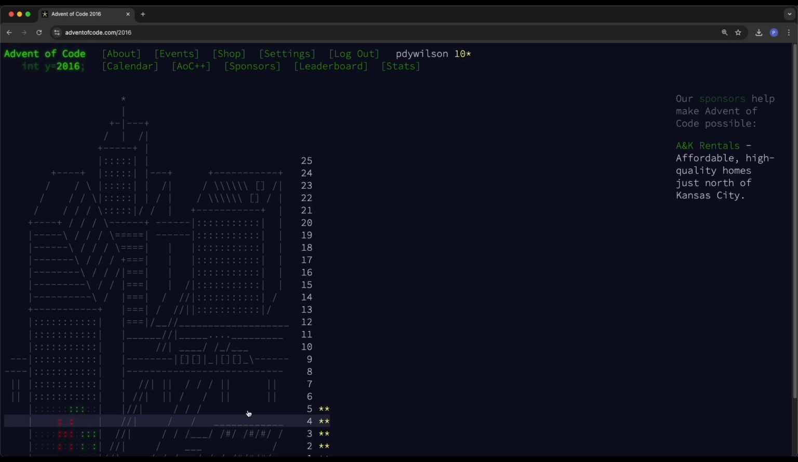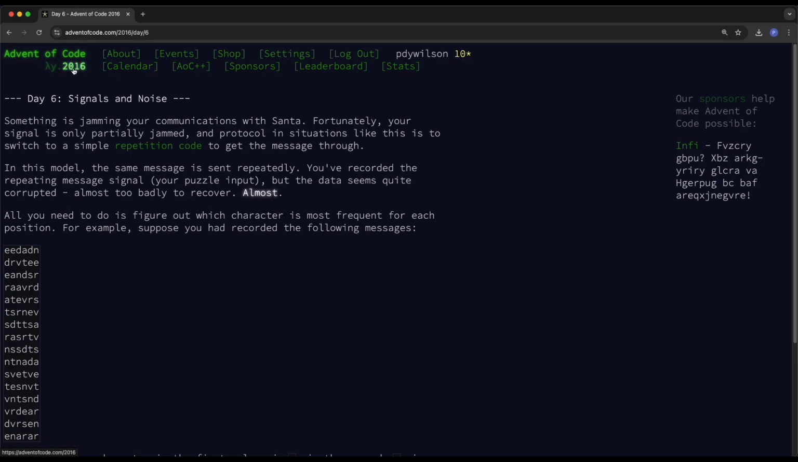Day 6. Welcome back to Advent of Code 2016. Signals and noise. Something is jamming your communications with Santa. Fortunately, your signal is only partially jammed, and protocol in situations like this is to switch to a simple repetition code to get the message through.